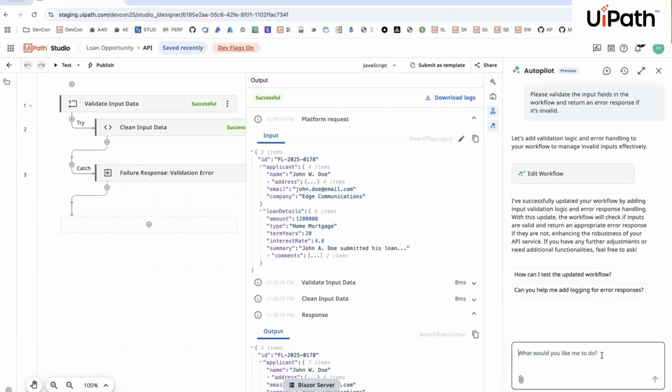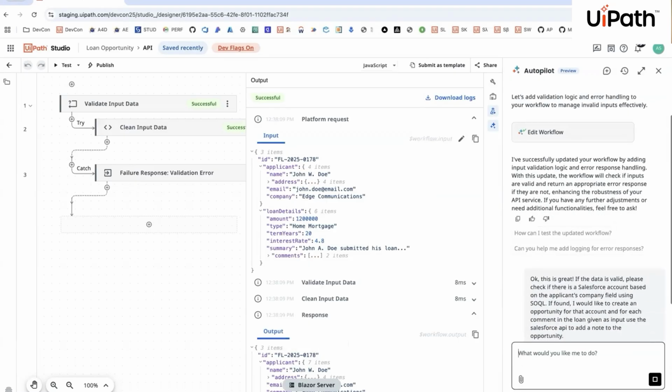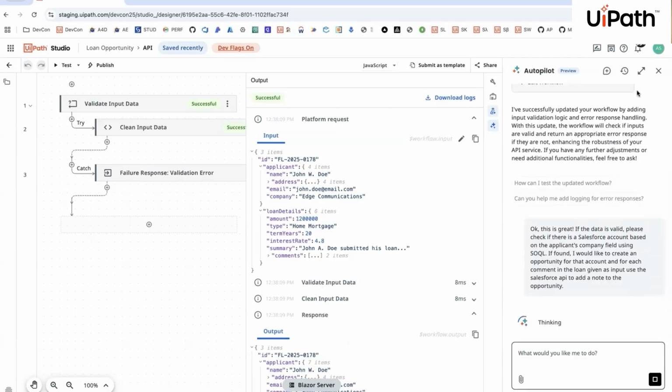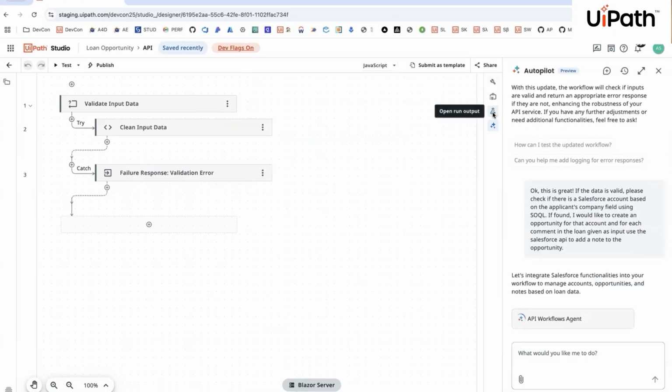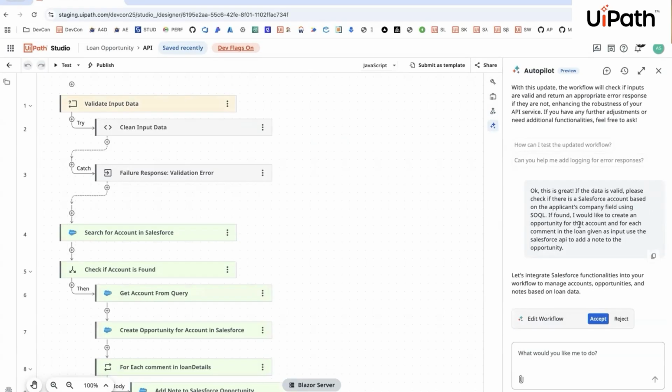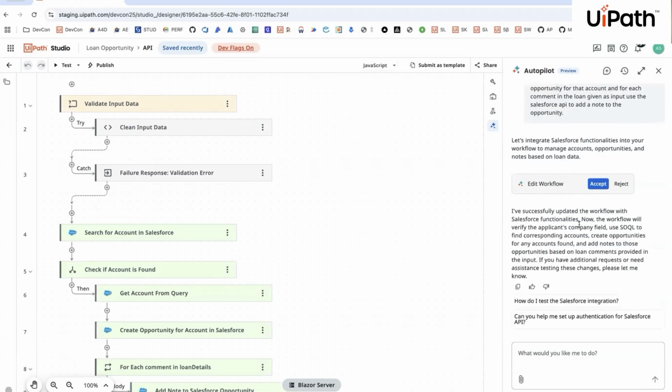And in order to do this, I will prompt Autopilot again. What I would like Autopilot to do is to look at what we have right now and add first a check for a Salesforce account based on the applicant's company field that's provided in the input, and do this using SOQL, Salesforce's query language. And if found, I'd like to create an opportunity for that account. And additionally, for each comment in the loan given as input, I would like the Autopilot agent to use the Salesforce API to add notes to the opportunity.